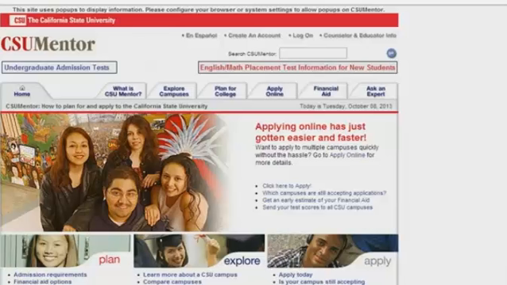Today I'm going to go ahead and show you how to fill out the CSU application. You're going to want to go to the website csumentor.edu, and once you're there it will look like this.